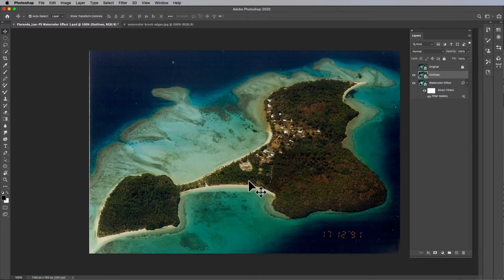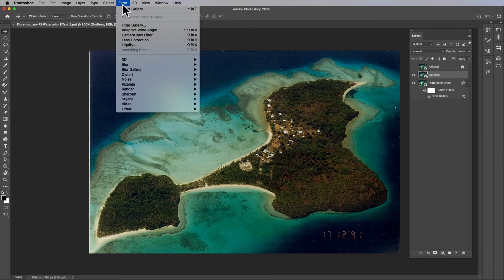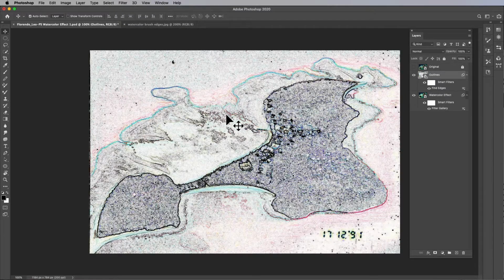So I'm going to go back here. For our outlines, what we want to do is, on our outlines layer, make sure you have your outlines layer selected. You're going to go to Filter, Stylize, Find Edges. So then it automatically finds all the edges, but it's a little bit colorized right now. Okay? So go ahead and save your file if you haven't done so.